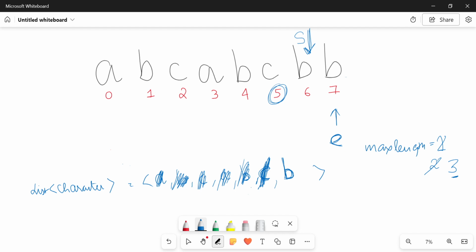Now again we are on the 7th index, and we see that we have a character which is present in the list. Okay, so now the same thing is going to happen. Whatever we have in the S index, that gets removed and the value of S gets incremented.